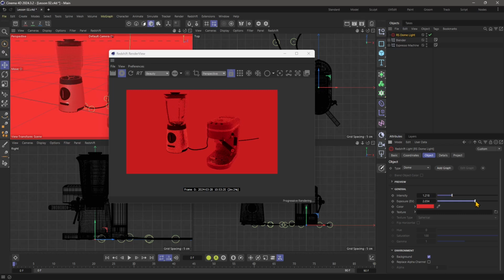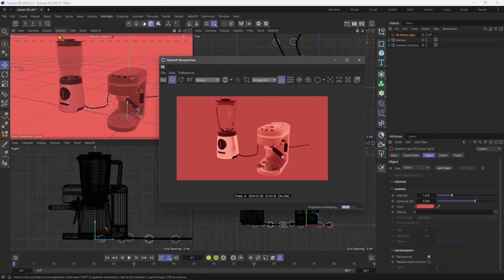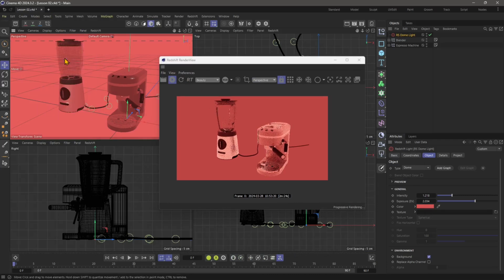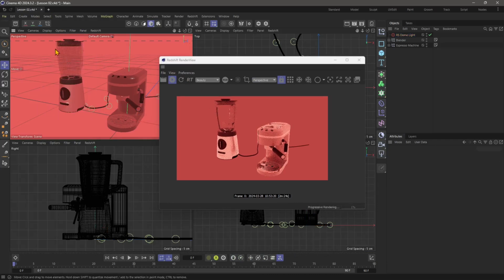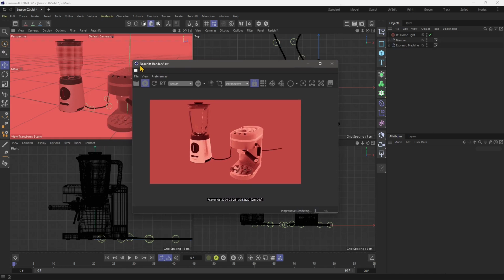So maybe I want the background more red, but if I adjust the exposure, it's going to be less intense and so on. So these are the first steps. And now here on the view, I can change it and make it not an advanced render, because I'm already rendering with the render view. So I don't want to fatigue my computer too much.